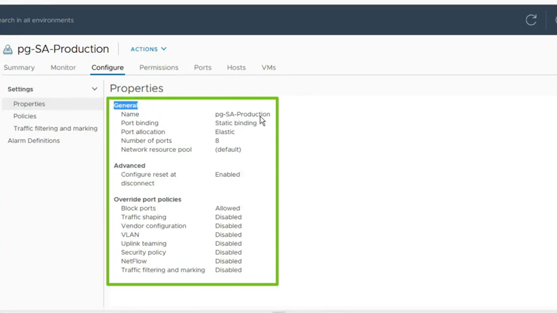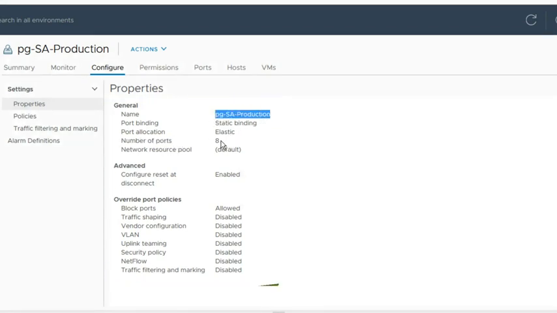Its name, its port binding method, which is by default set to static binding. Let's see that our port allocation method is configured as elastic, and a number of ports which are associated with this particular port group is set to 8.